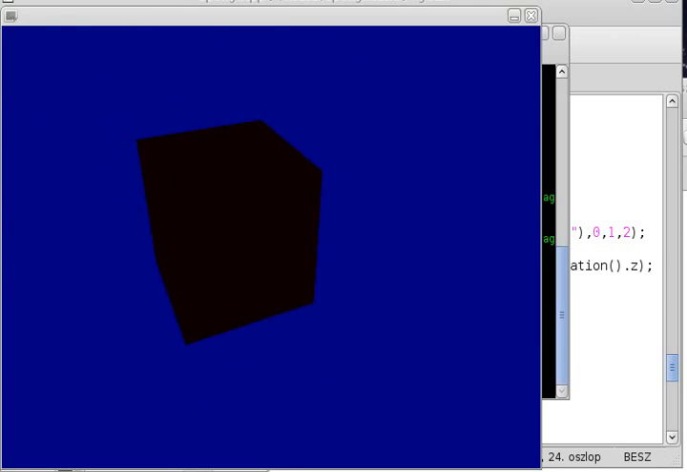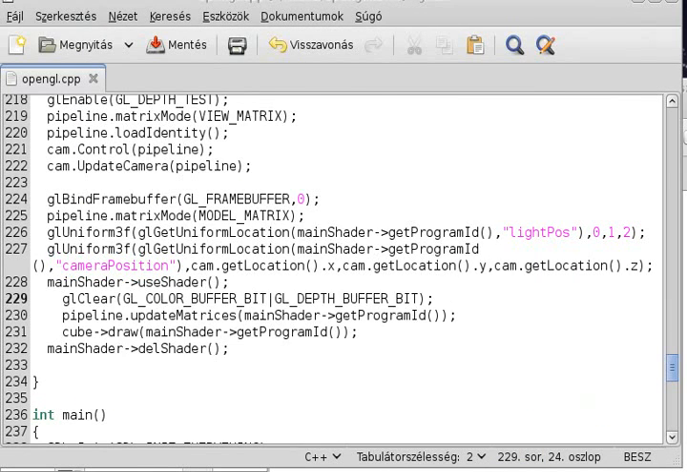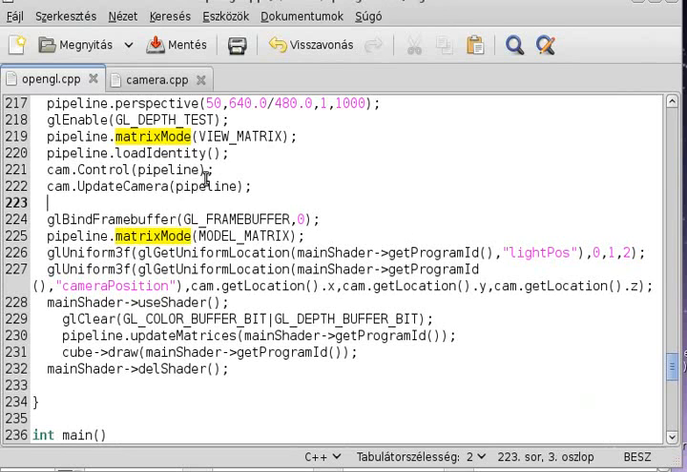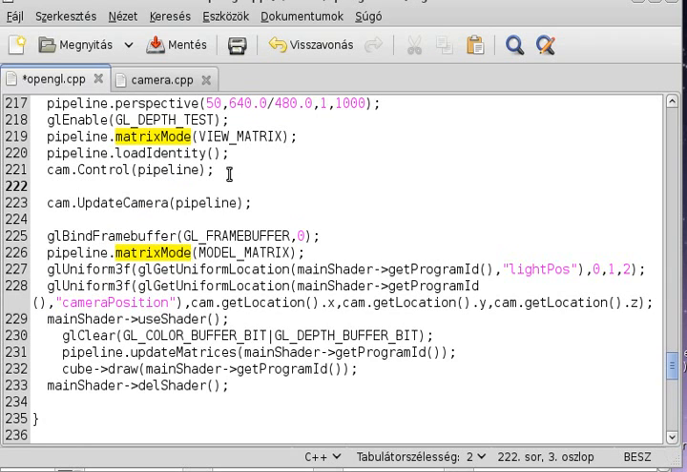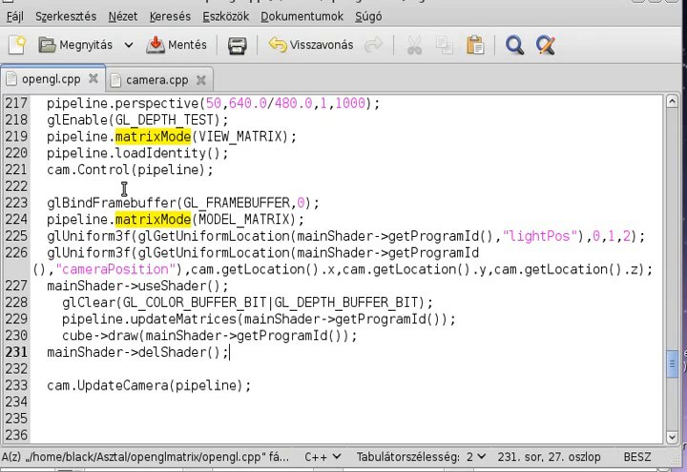Okay, we have the cube, so now we are ready to draw this cube actually as a skybox. If you have watched my earlier tutorial on skybox, you know that the skybox should be drawn between the control and the update camera function. In this way, the rotation applies to the skybox, but the translation not. So pretty much we are not getting closer to the skybox because we assume that it is infinitely far. So what I'm going to do is actually cut this part right here and put it there between the control and the update camera function.